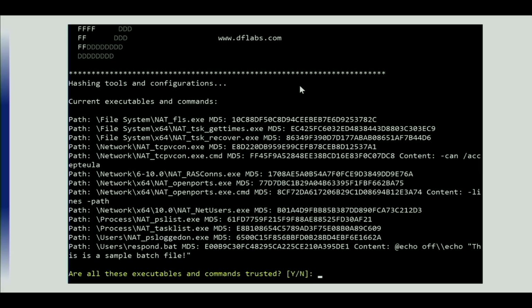integrity check file. And you can see what it's done is it's gone through and it's hashed every single executable in all of our paths. It's hashed all of the .cmd files. And you can see for the text files, it's actually also displaying the content of those text files. So it's actually going to show us what commands we're running. So it's going to go through, do all that, display it to you, and we're going to say, are these commands and executables trusted? If you say yes, it'll create that integrity check file.